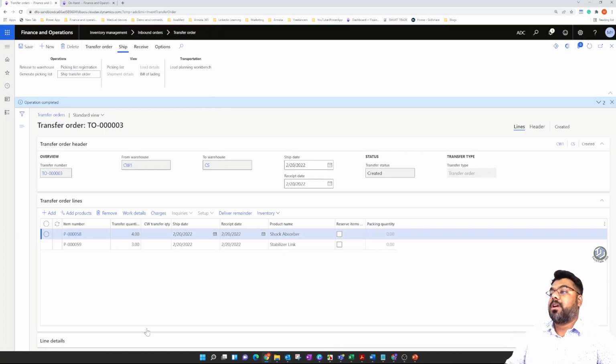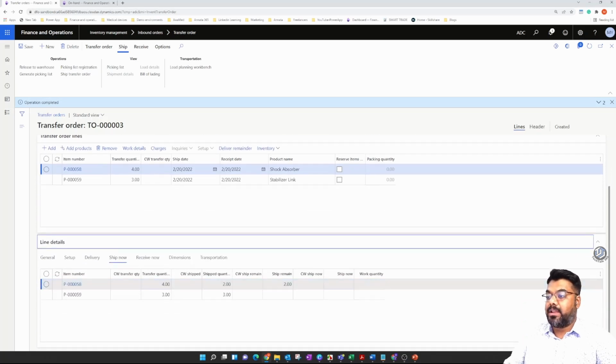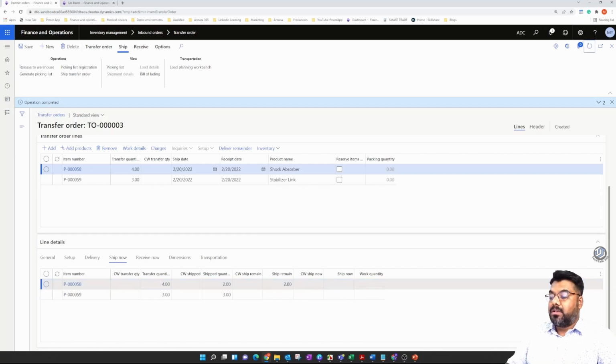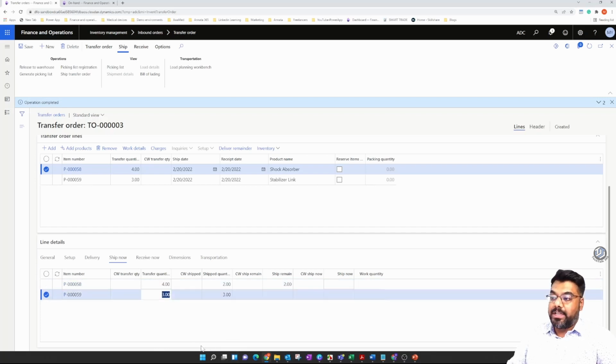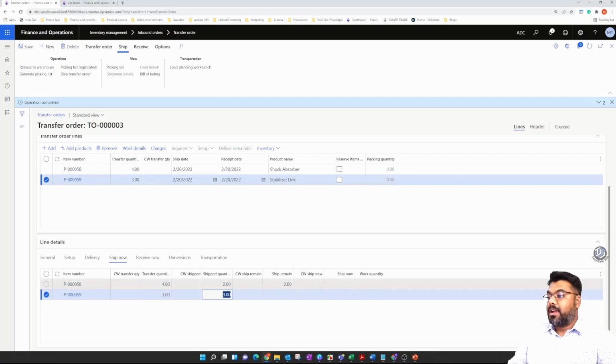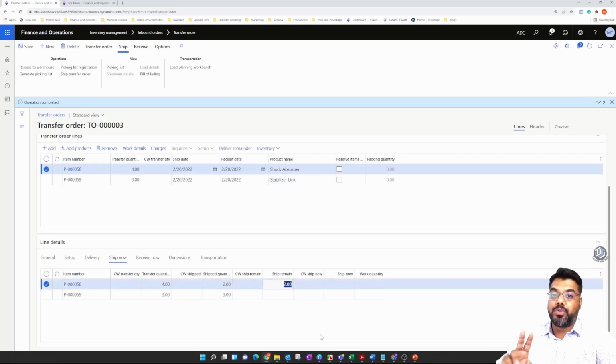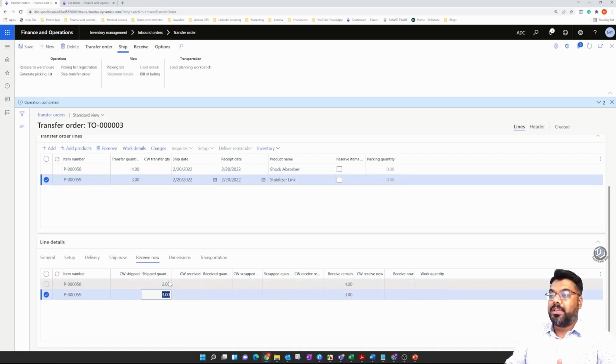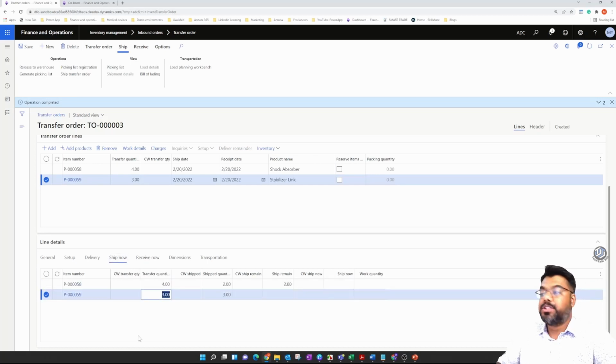So the last step now is, but before that, let's review the line details. If you see, the transfer quantity is 4, but shipped quantity is only 2. Transfer quantity is 3, shipped quantity is also 3. And in this case, the remaining ship quantity is 2. So this is the partial delivery of the transfer order that we have done. It clearly shows the remaining quantity under the ship now tab. And the receive now quantity is 2 and 3 that is being shipped, right? So that is the same. This is under the receive now tab, this is under the ship now tab.